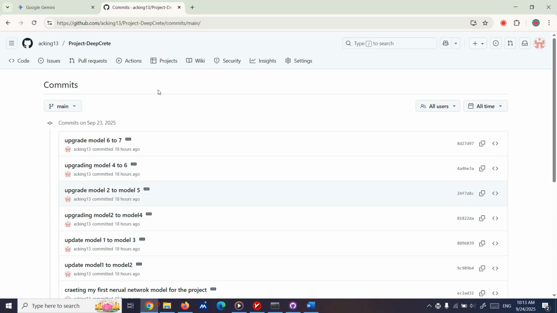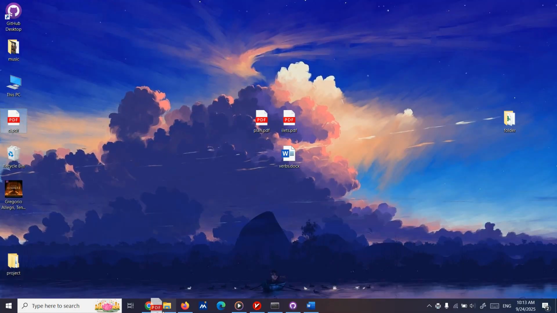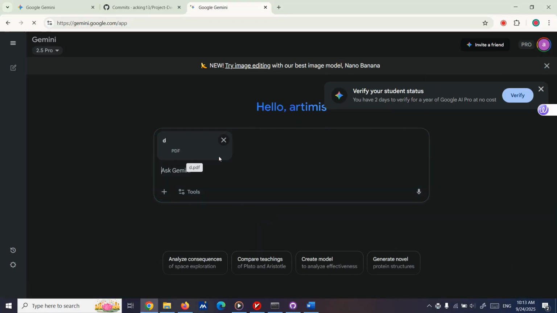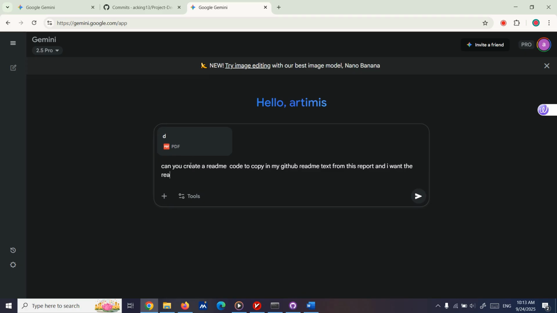Okay, now we open a new Gemini. We have 2 days, it's good. Can you create a README code to copy in my GitHub README text from this report, and I want the README look stunning.